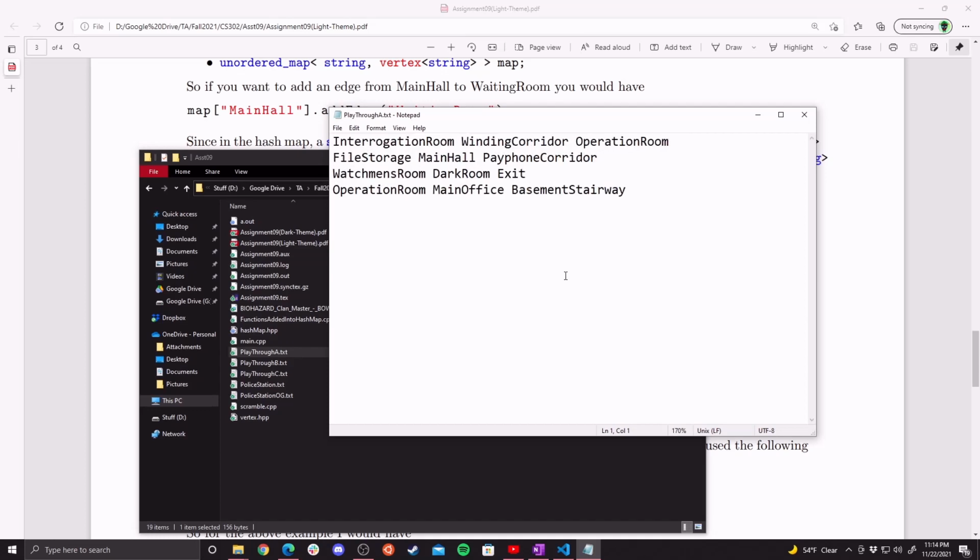So what this represents is that in the interrogation room, we found a key that opens up the door that connects these two rooms. File storage has a key that opens up the door between these two rooms. So you'd have to add this edge into your adjacency list. So you have an edge from main hall to payphone corridor, and you also have to add an edge from payphone corridor to main hall as well.